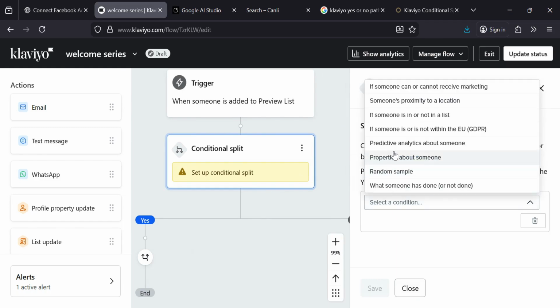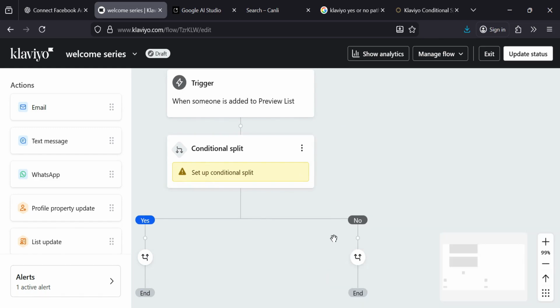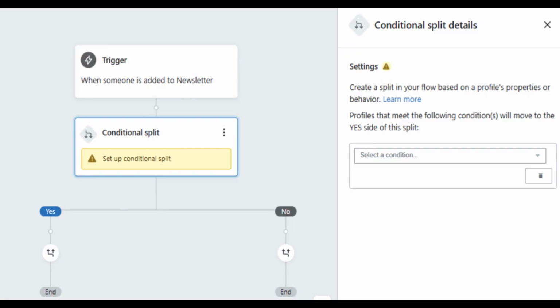It's a good idea to test your conditional split before turning your flow live. Use Klaviyo's preview or test features to ensure subscribers are routed correctly based on your conditions.